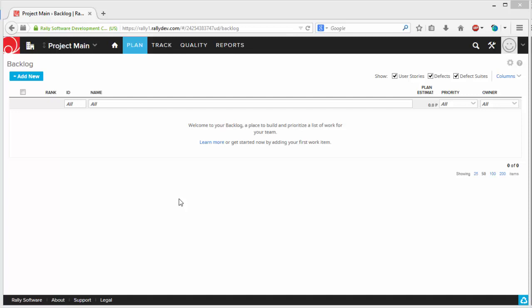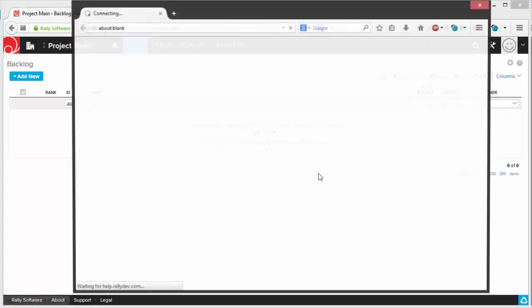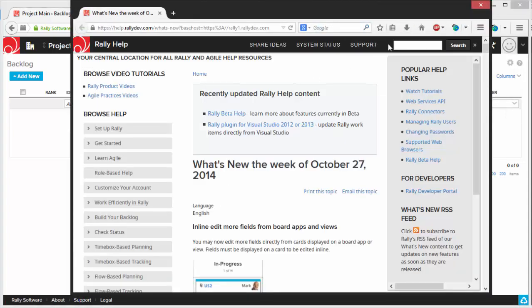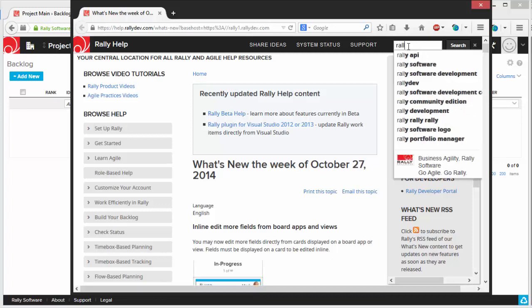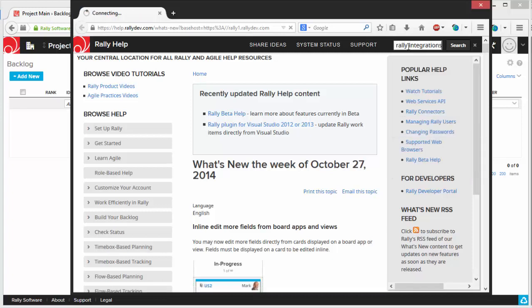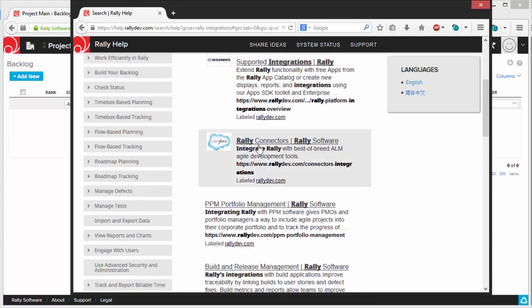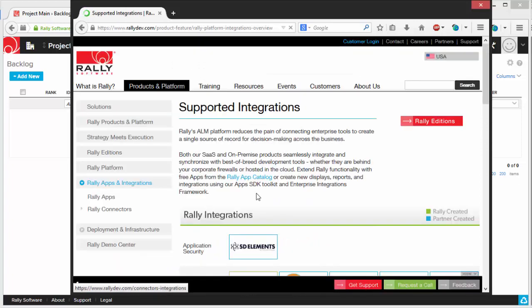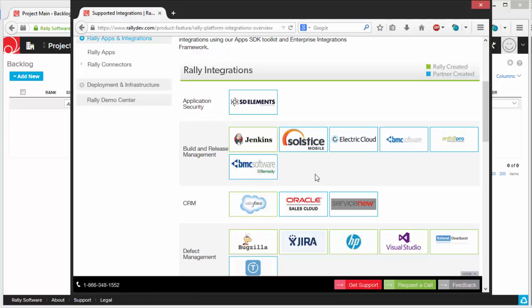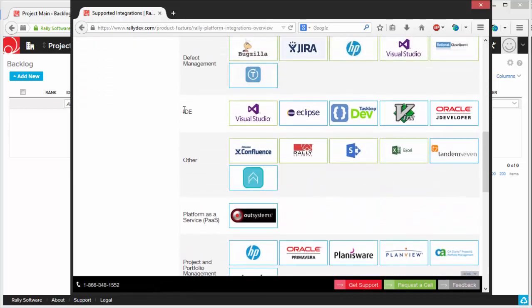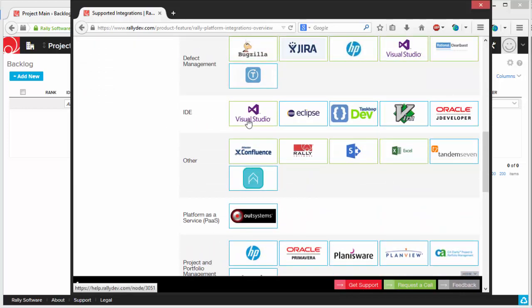Rally also provides the integration facility to external tools. If you want to integrate your tool with Rally, just go to the help, search for Rally integrations. There is a list of all the tools that are supported by Rally and that you can integrate with Rally. It also contains the IDE tools like Visual Studio and Eclipse.